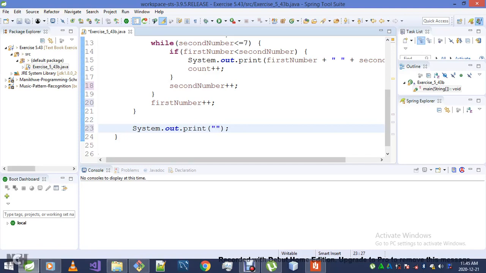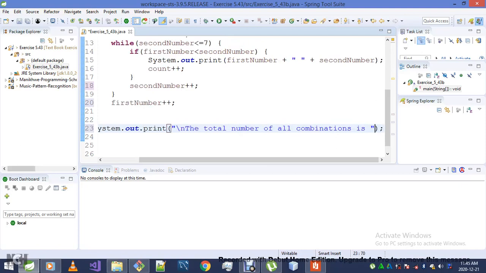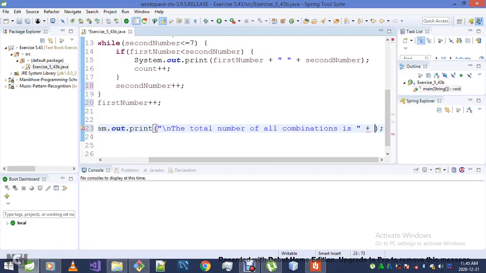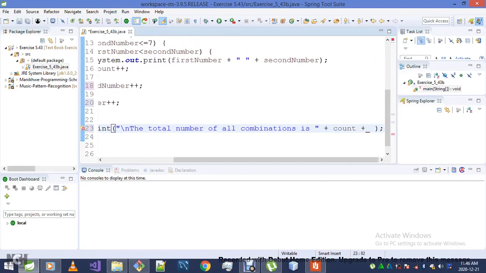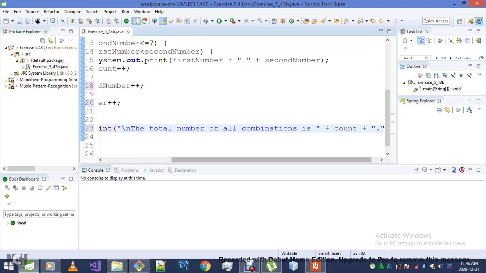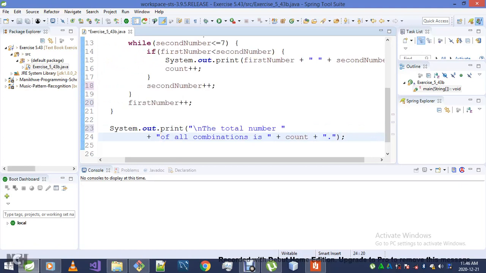Okay, so what I want to do is to go to the next line first, and then I'll go, the total number of all combinations is count. Let me go to the next line so that everything will be properly visible. Likewise up there.